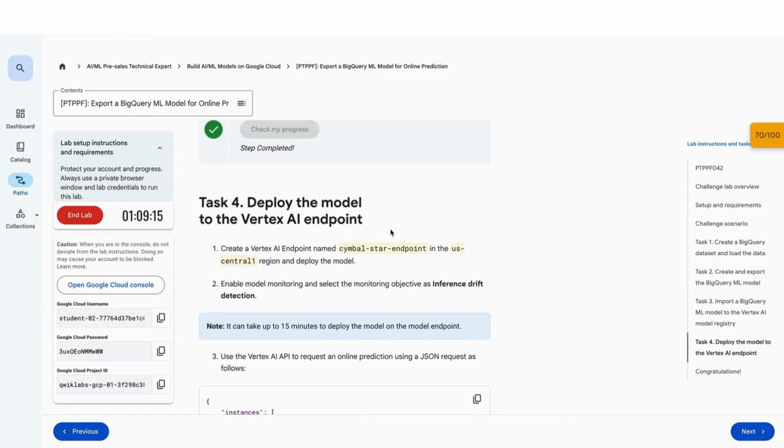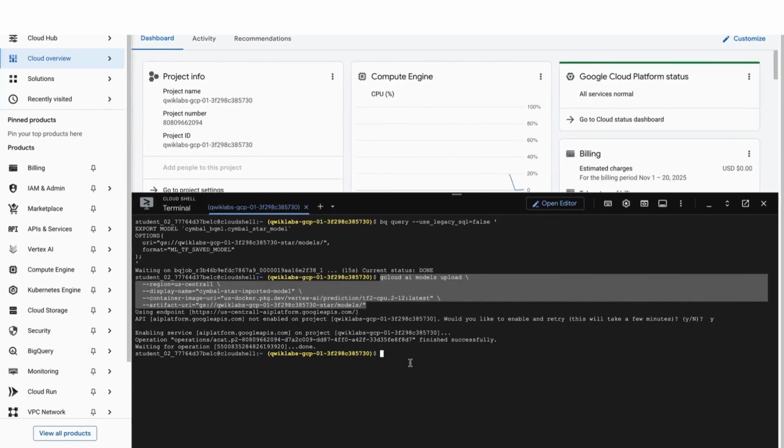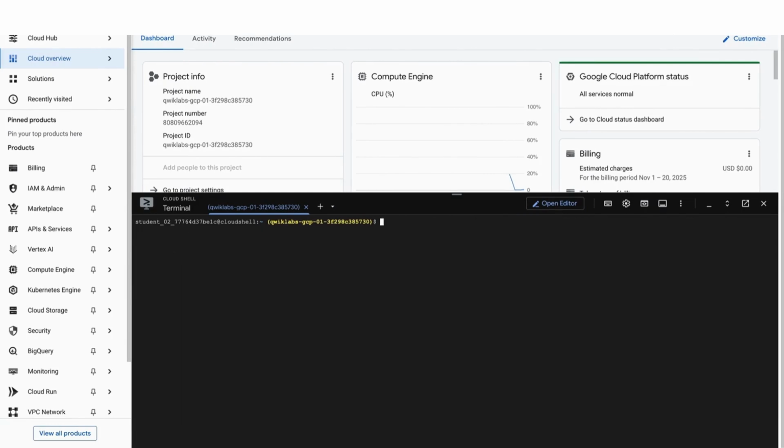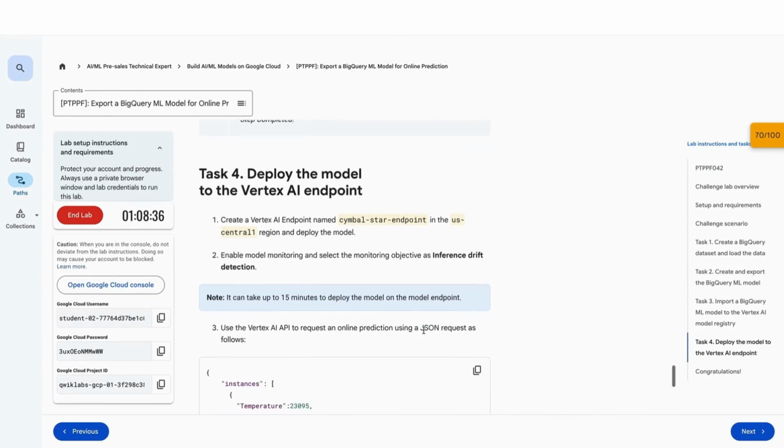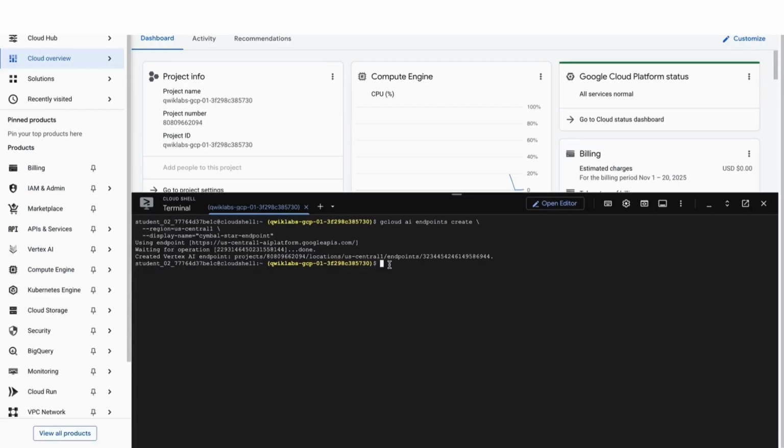For the next task, we have to deploy the model endpoint. So let's paste the next command to create the endpoint. Let's wait for the endpoint to get created. Now, once the endpoint is created, let's go ahead and save the endpoint into a variable. I will take the endpoint from above and copy paste it down below to save it as a variable.